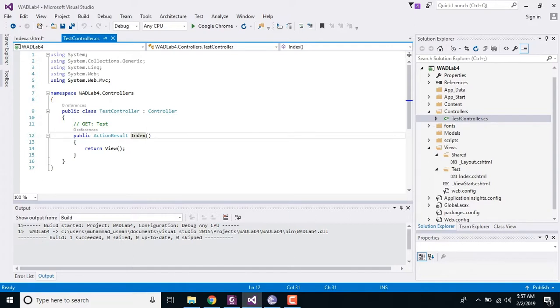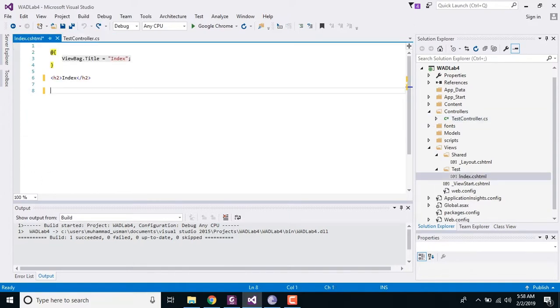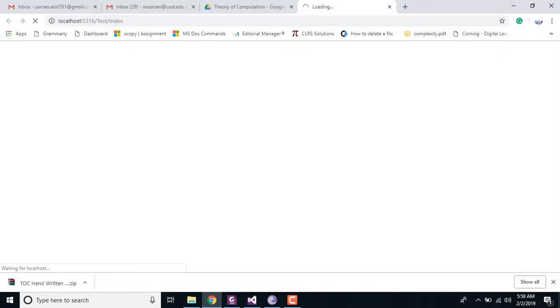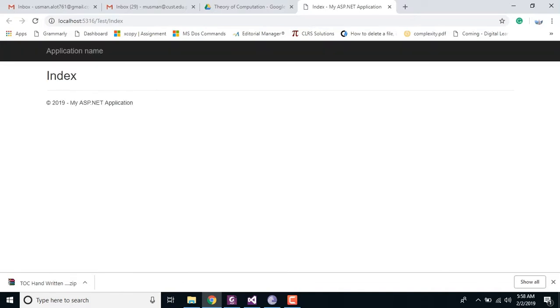Now I have already created an index view. This is my view. If I run this program, it will simply show me a view which contains the heading index. So I will run it from here. Yes, it's showing me index, which is contained in the heading. Look at this URL. This is the name of the controller, and this is the index.